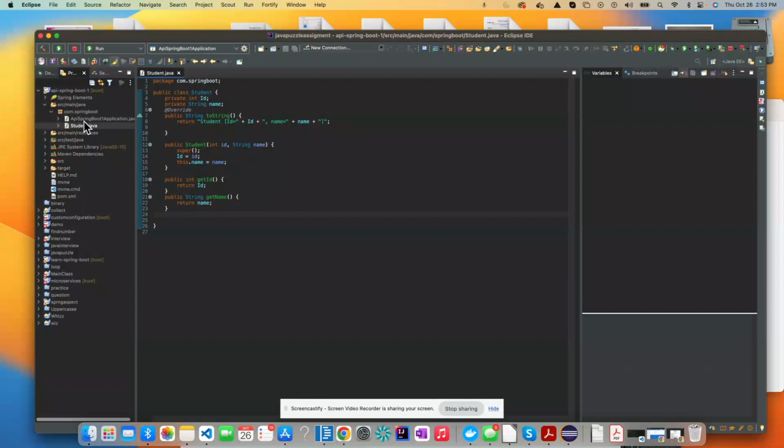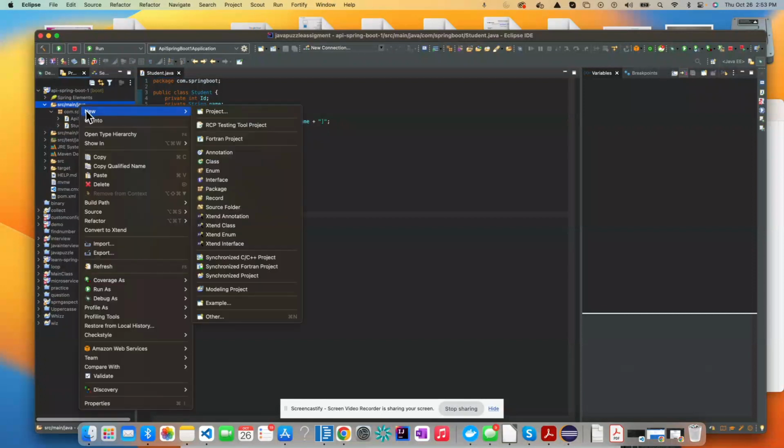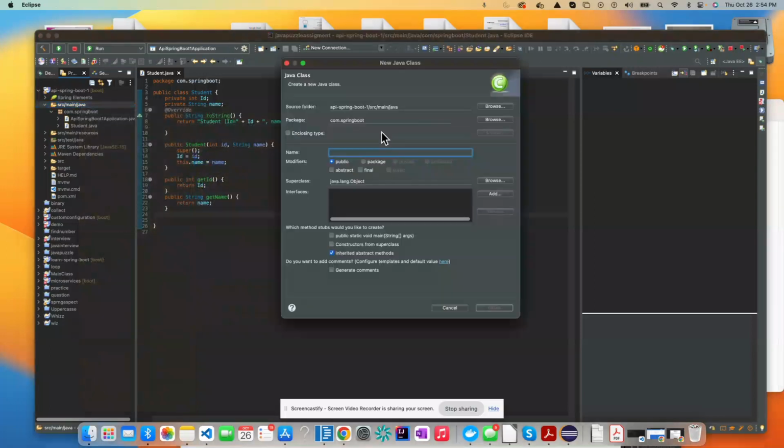Now it's time for me to create the controller. The controller is what will control my method. I will have a method there that will talk to the server and will return the data. With that said, I will create a class named StudentController.